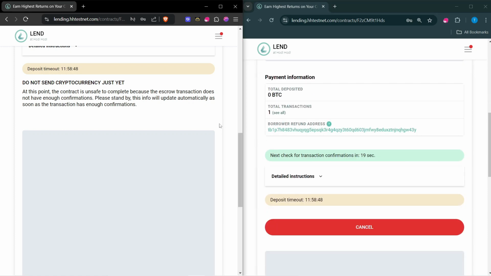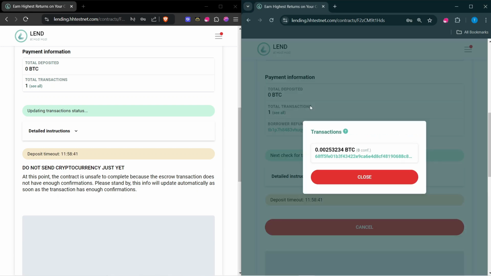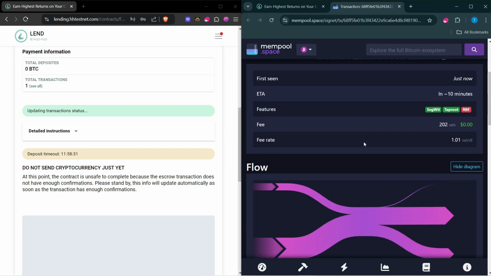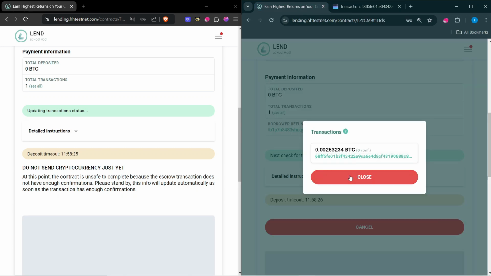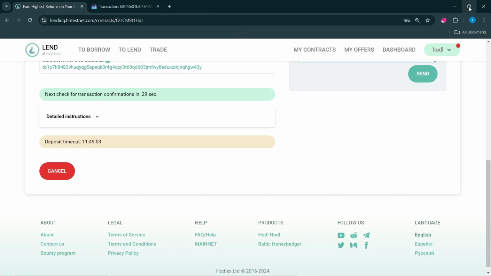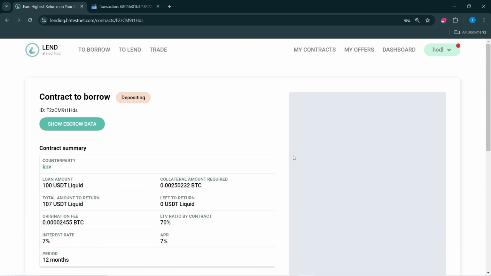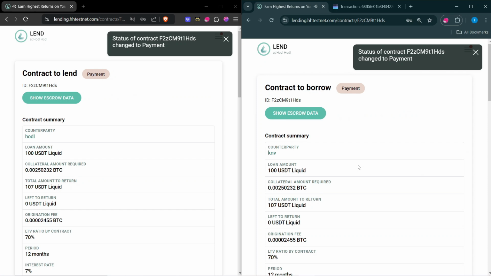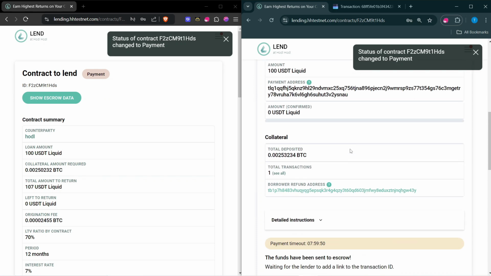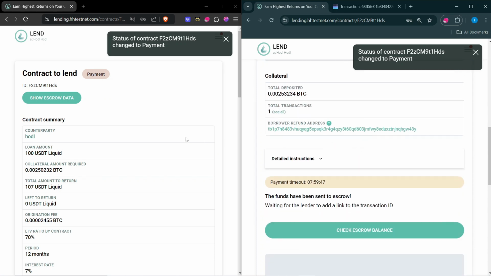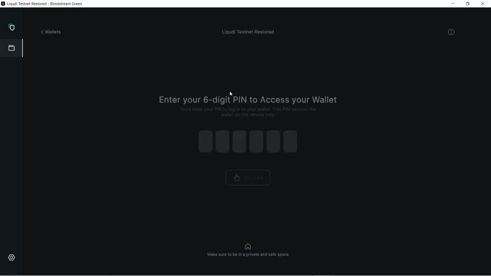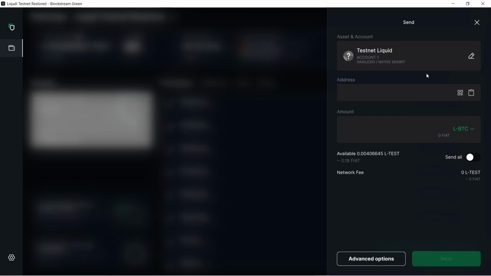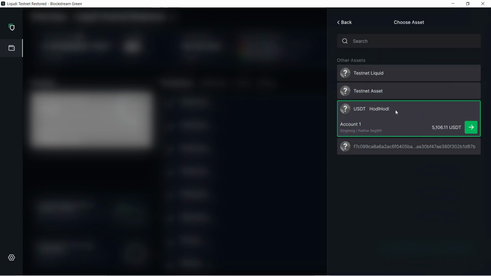You can expand the transaction information and check the mempool for the current status. This is what the full screen experience looks like when not cropped for the demo. After the transaction is confirmed, the lender will send the stablecoins directly to the borrower's address. In this example, we are using test coins on the Liquid network.